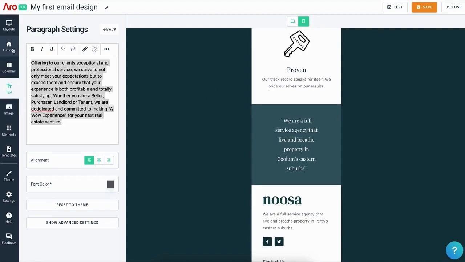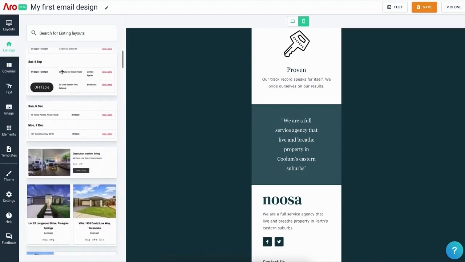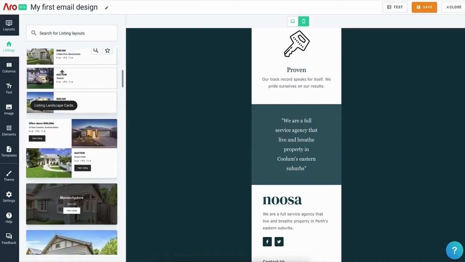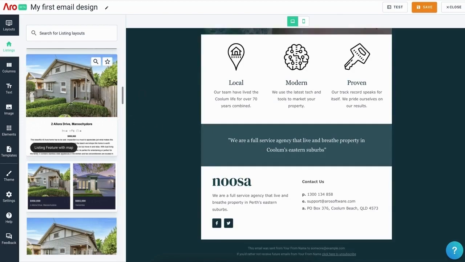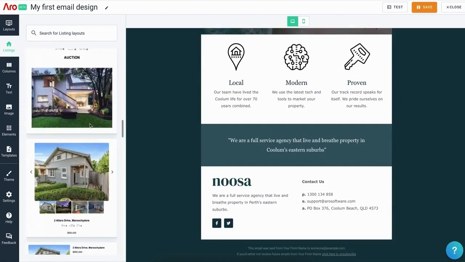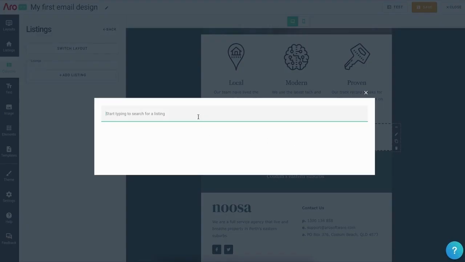Moving down the left-hand side, a range of other things available to you. All your listing layouts. You've got open home, auction tables, big hero views, list views, all that kind of stuff. Switch back to desktop mode. If I just drag in any one of these layouts, you'll see how quickly I can insert a listing.